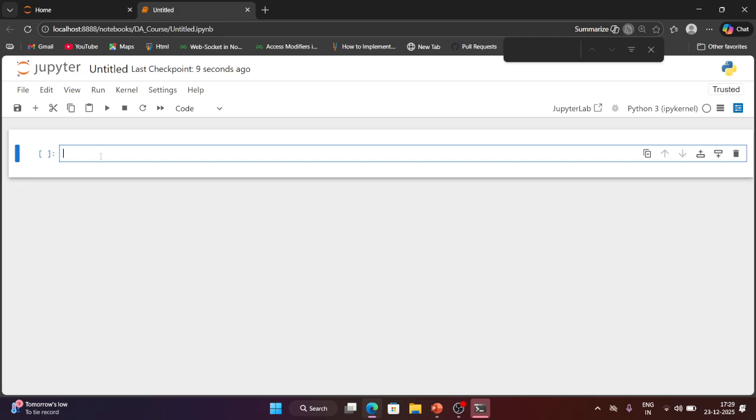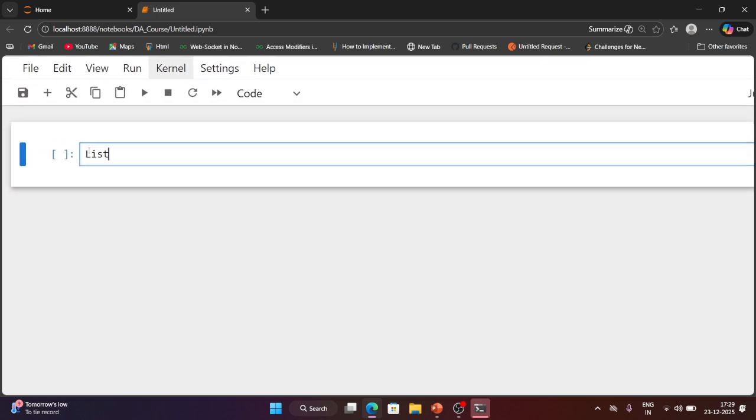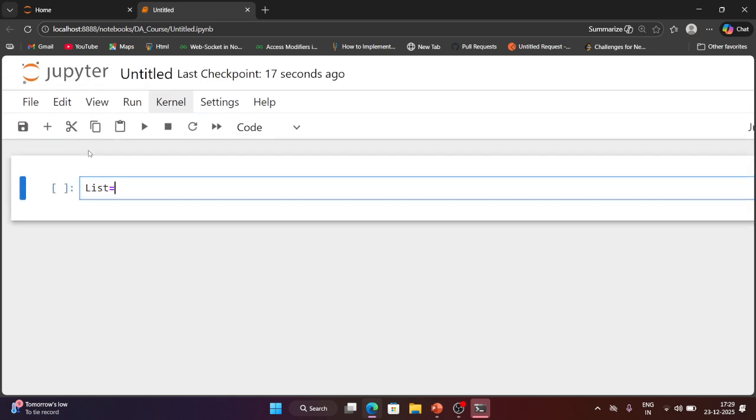Let's give a heading first. Here we have to give the heading List in Python. So what is meant by list? Let's write the definition of the list first. List is a data structure in which we can store multiple values in a single variable. So that is called a list.